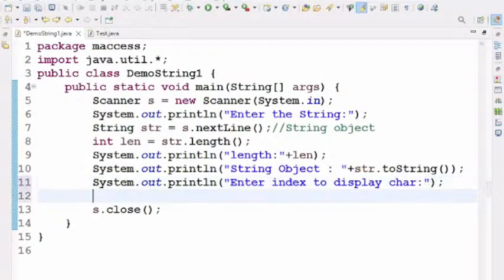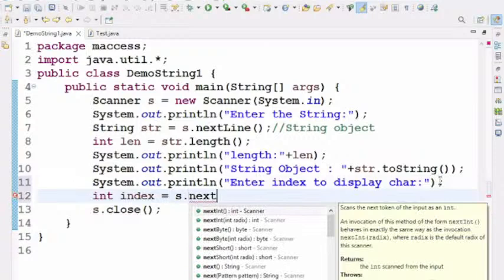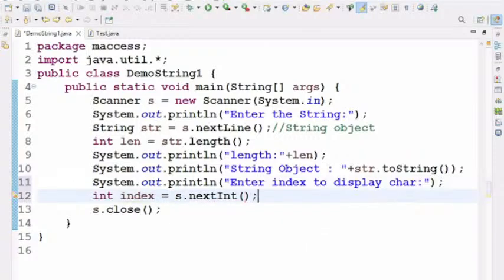Int index equal to s dot nextInt. After a string you can write int data, no problem. After int you must not write string data. If you write string data after int data, you must use what now? Integer.parseInt. After string, int, no problem.